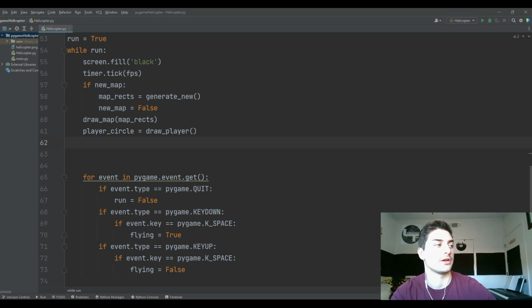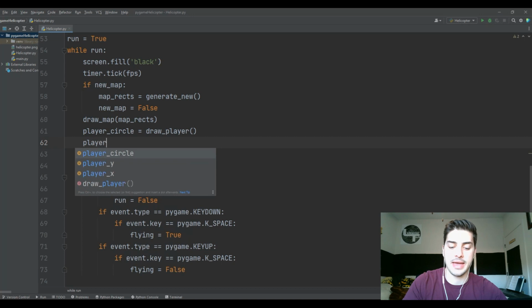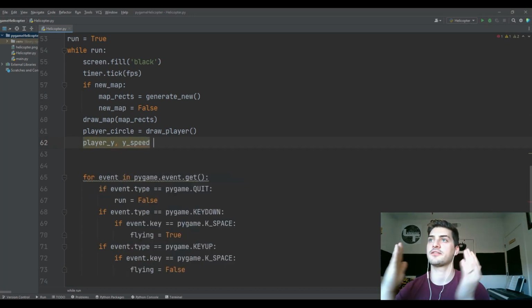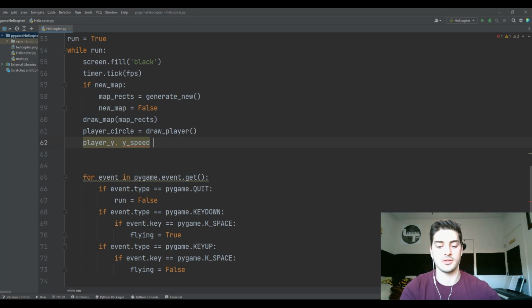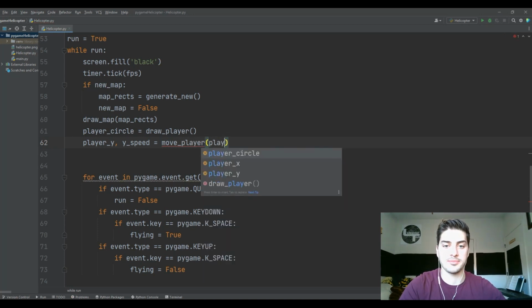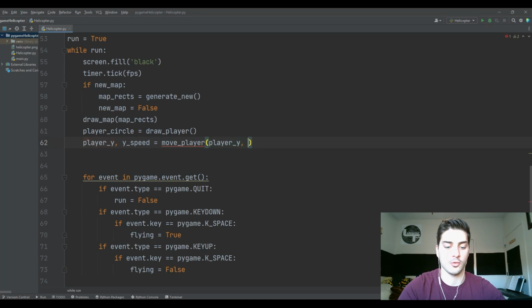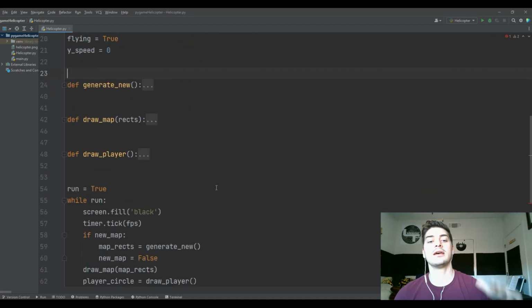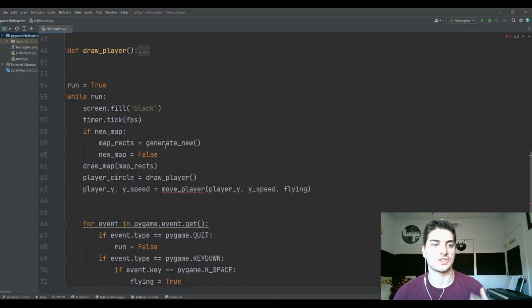For this one, we are going to get back a new y coordinate for the player, as well as keep track of the rate of change, so our speed in the y direction, using a new function that we'll call move player. We need to pass in the player's y, the current y coordinate, as well as the current y speed, as well as whether or not we are flying. So we need to make a new variable called y speed. When the game boots up, we'll make it 0. So you're not going upwards, you're not going downwards, you're just sitting there.